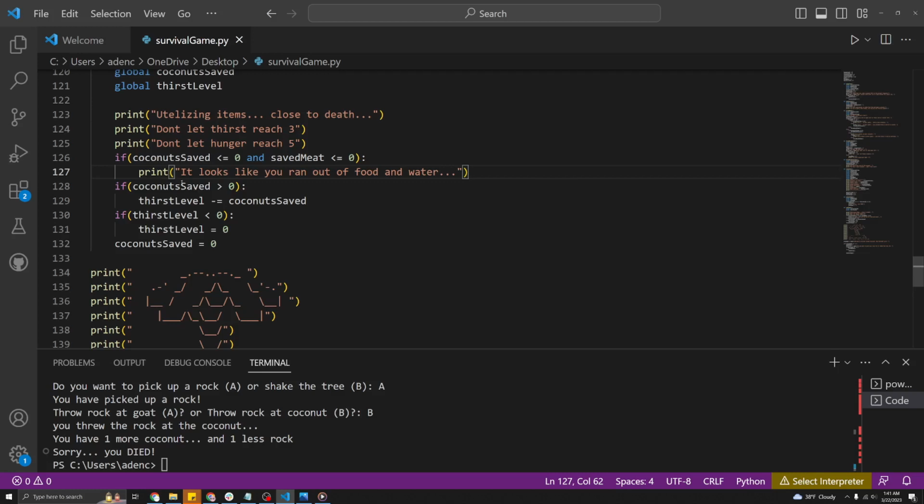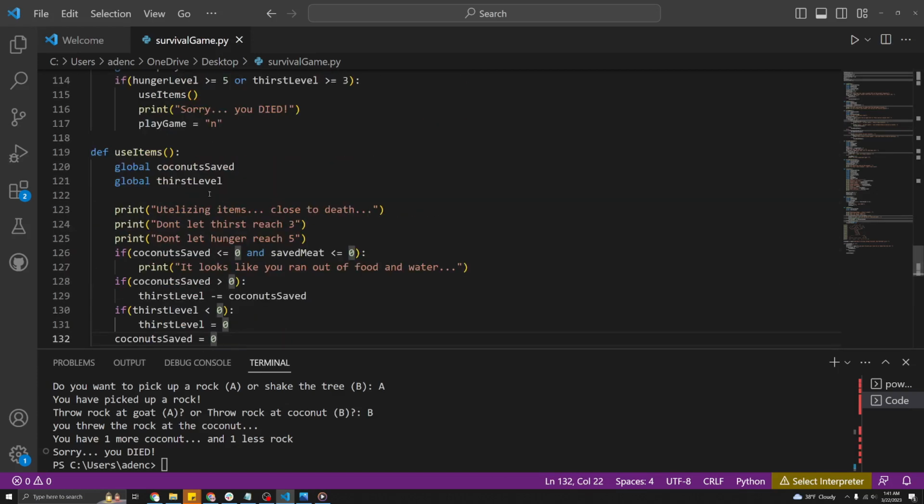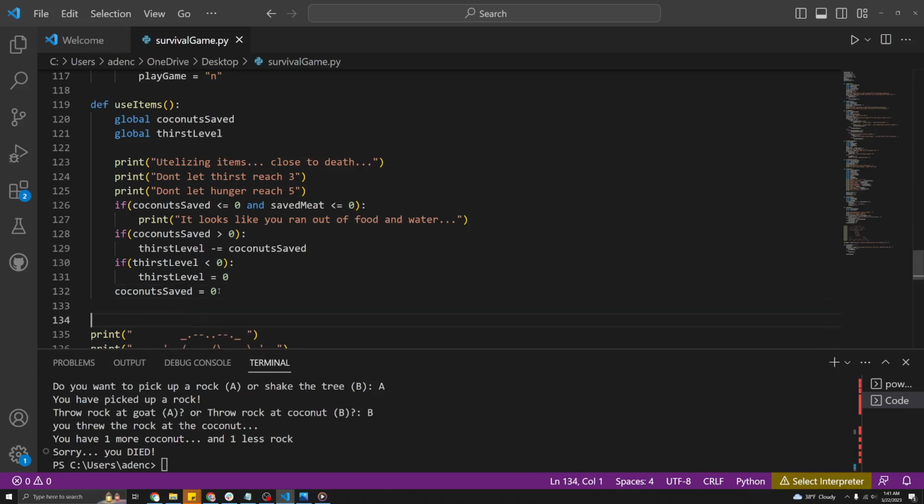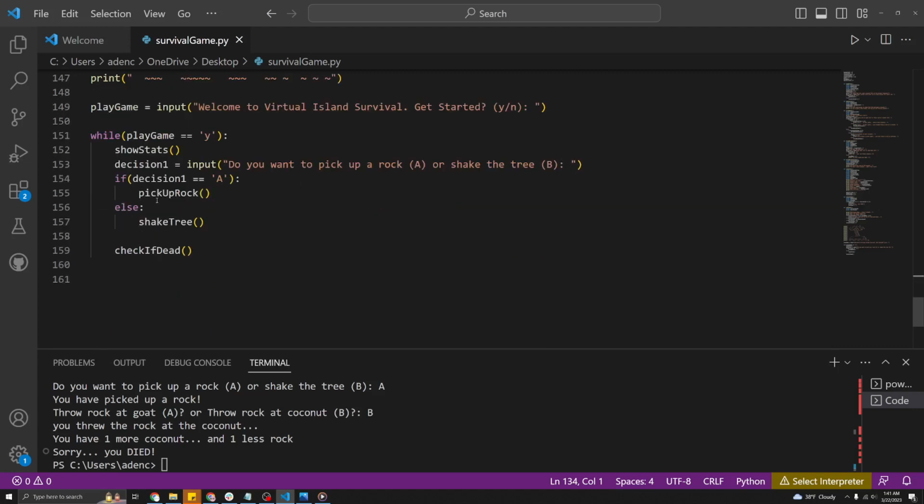From that, they will probably find out this if statement we'll skip. We don't have coconut saved. Thirst level will not go lower than 0 if this isn't run. Coconut saved, if it gets to this point, is already 0, so this won't make a difference. Yeah, this function should do exactly what we expect it to. So let's test it out.